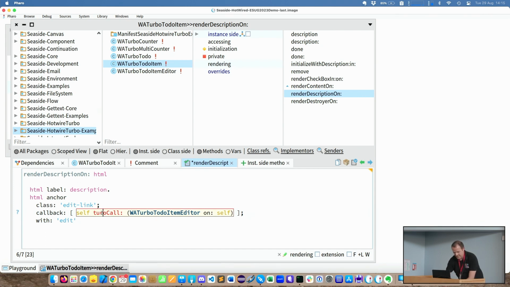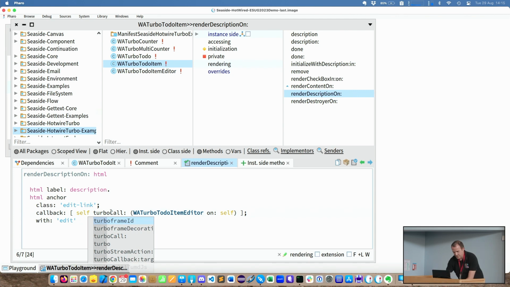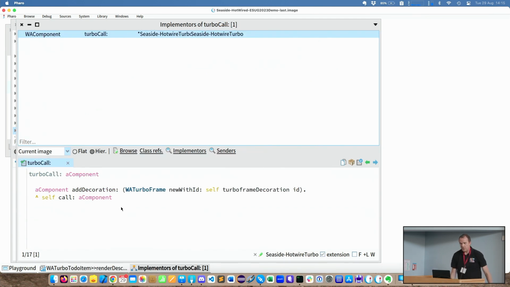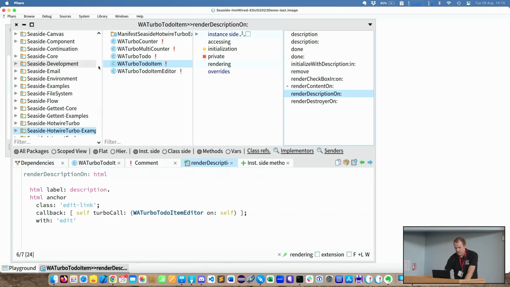You don't have to, because I will just open what's a turbo call at the moment. So it just does the call to the same component, but again wrapped as a turbo frame component. So it's adding the decorator. That's the only addition, the only difference between turbo call and call, right? So that's just this addition. Otherwise, you would have to do that manually.